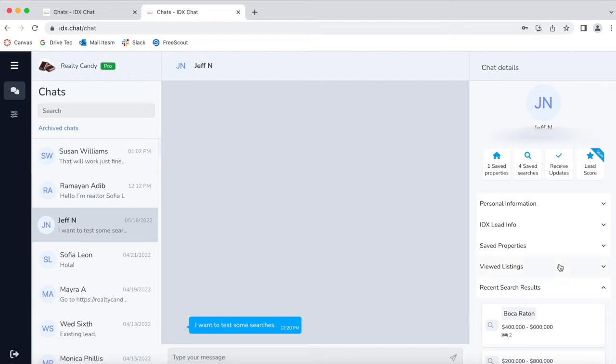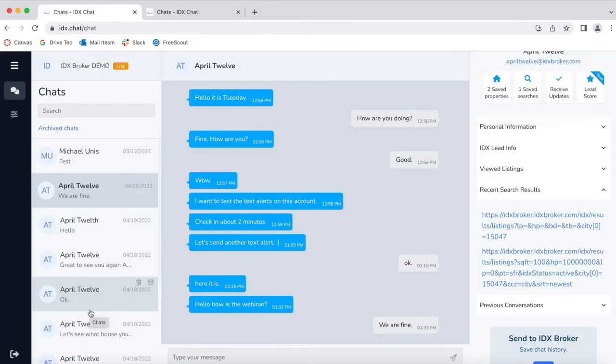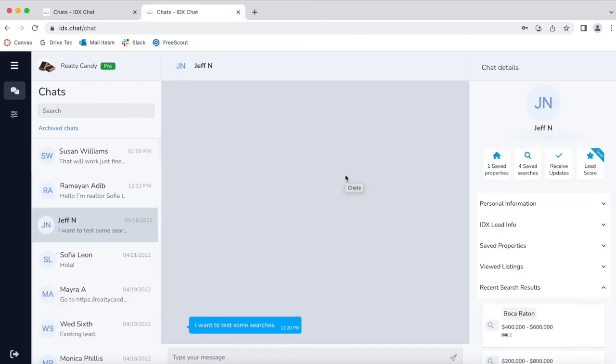We're going to be rolling out lots of features for IDX Chat. Some of them will only be available to Realty Candy clients, but we will still give out the basic access for all IDX Broker clients. This is a feature that works perfectly on Wix sites and also on other site builders like WordPress, Squarespace, Weebly, and others. Make sure to check it out.